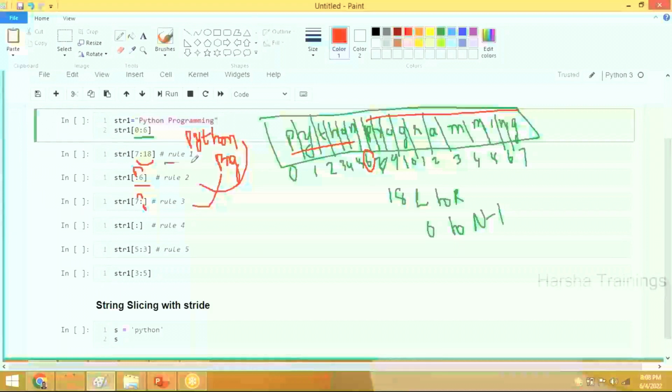Now, got it? Rule number 1, rule number 2, and rule number 3. Rule number 4: we have not specified starting character and ending character, so it will take total Python programming. Clear? It is going to print total Python programming. Is it okay? Now, final rule: if first index is 5, is the first index greater than the second index, 3? 5 is greater than 3? Will you agree? Yes. If first index is greater than second index, it always returns an empty string. Empty string means it is without any data.